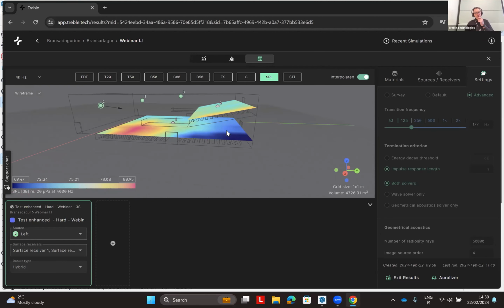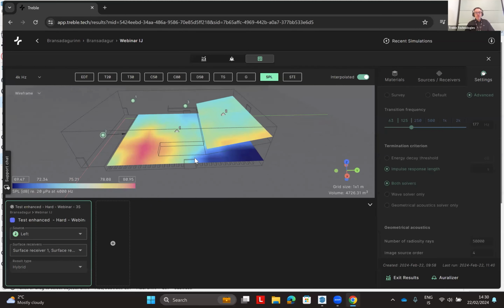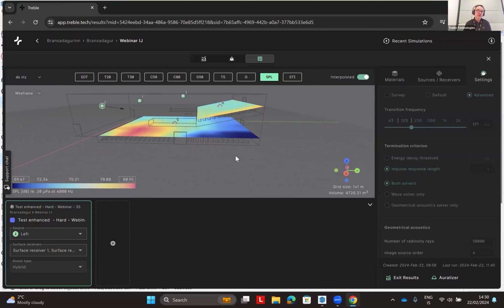So this is actually one of the advantages of using Treble for the simulation, is that most of the manufacturer speaker software only predicts the direct source, so boundaries are not real in the simulation. So you will not see these shadows, or at least it will be much harder to see them than using Treble.